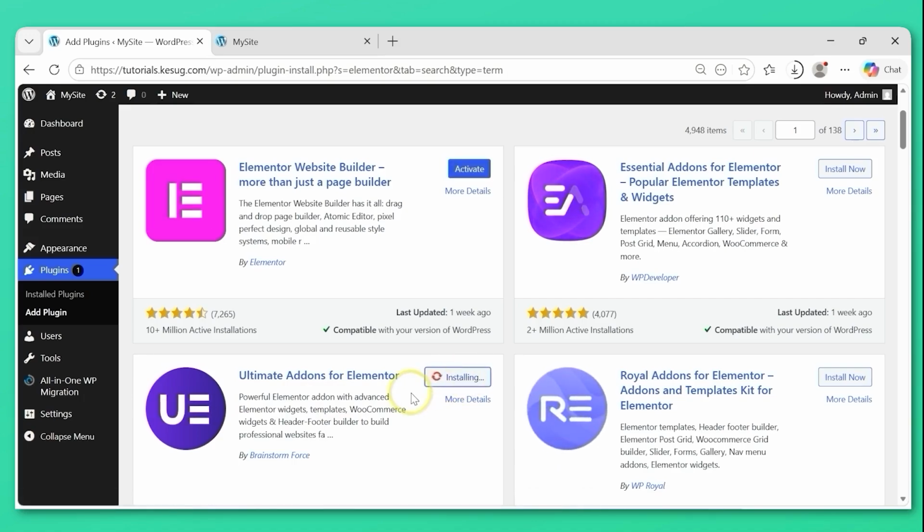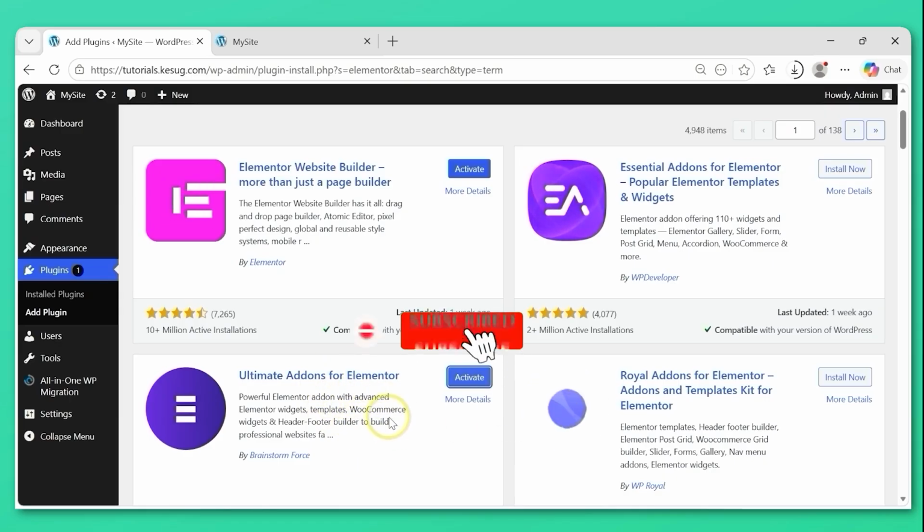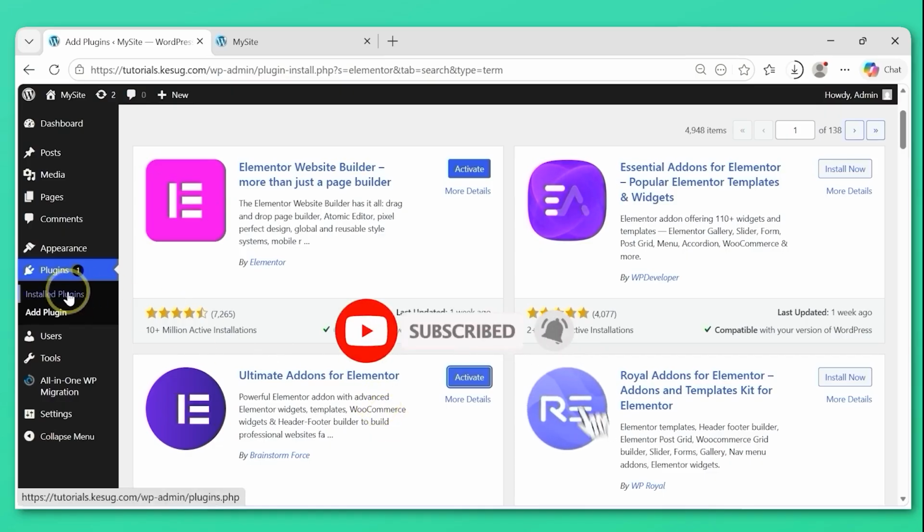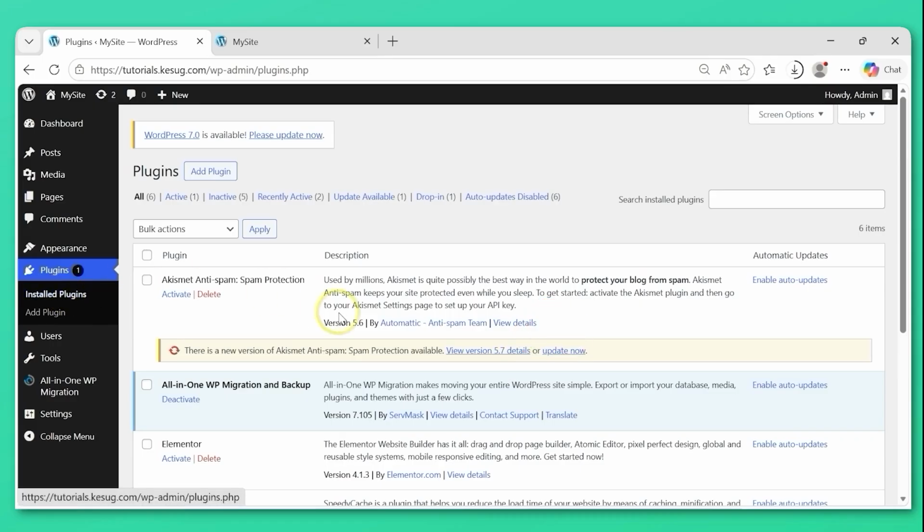So basically, this expands the functionality of the free version of Elementor and also help us to build and customize our WordPress header. After installing, go back to install plugins. So we want to go ahead and activate the two plugins we just installed.